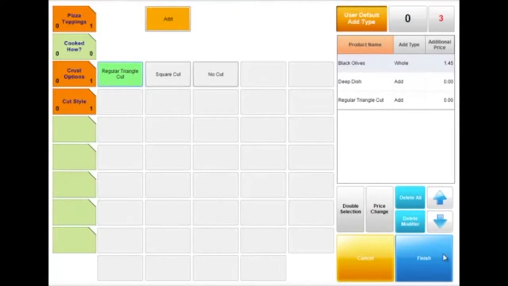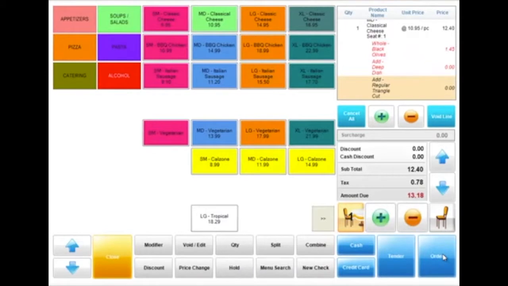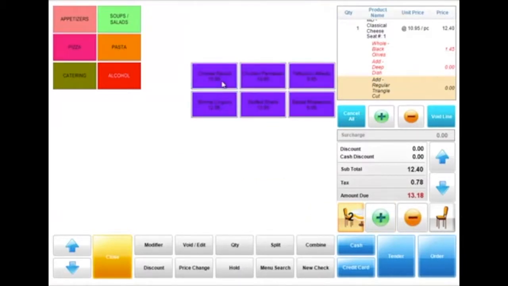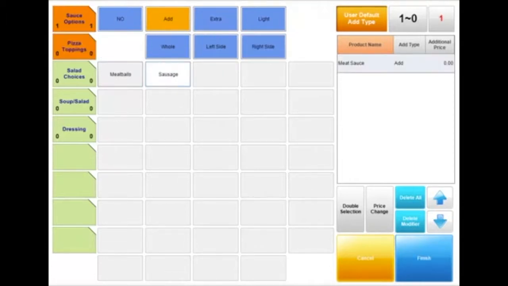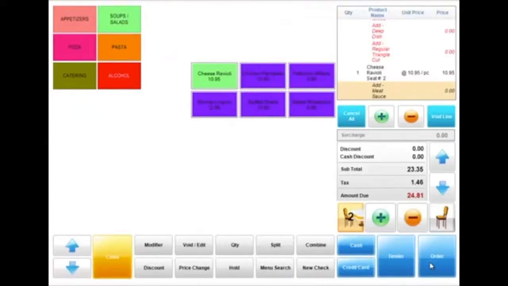When you're satisfied with your order, select Finish. Now you will see the order showing the seat number and the modifiers. Let's go ahead and place an order for seat number 2. We can see here it will not allow you to finish because you need to pick a sauce option. Once you're satisfied with your order, simply select order to send it to the kitchen.